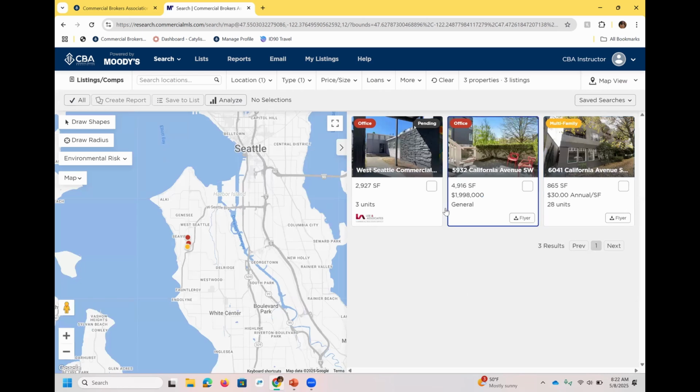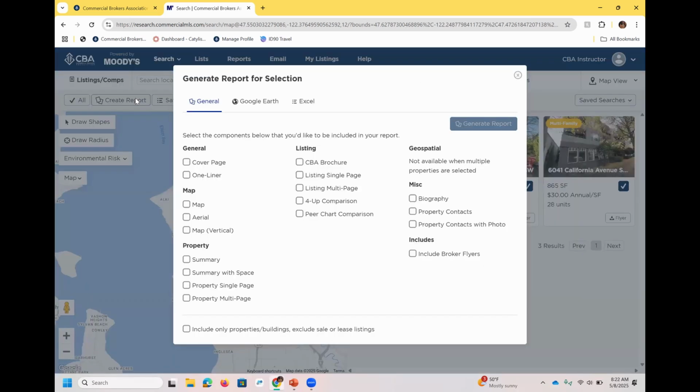So once you've previewed your results and you know which ones you like and want to move forward on, you can select the individual listings here, or you can choose to select all at the top here if all of them you want to include on a report. Once you've got those selected, it'll tell you the number of properties and listings you have selected, and then you can create your report. You can see now those geospatial reports that I showed you on the property level are no longer available. That's just because multiple property records have now been selected. I'm going to go ahead and go over these reports just a little bit here.